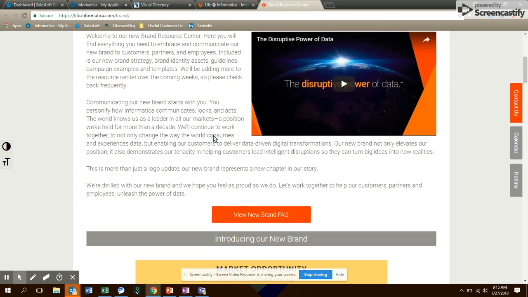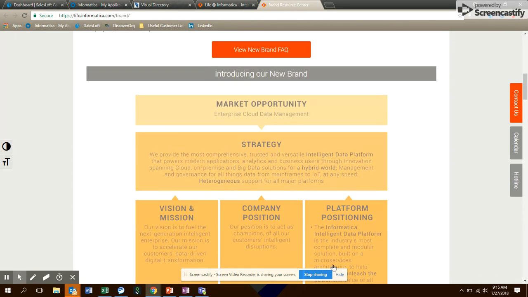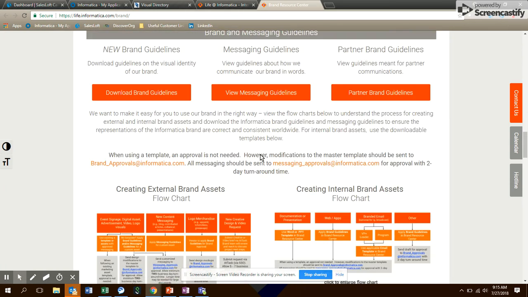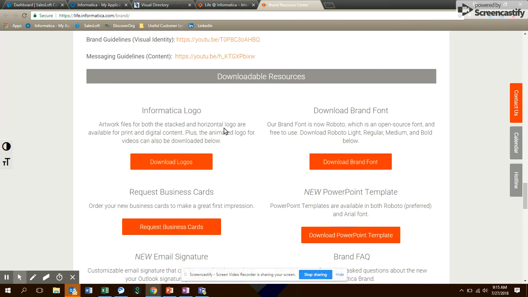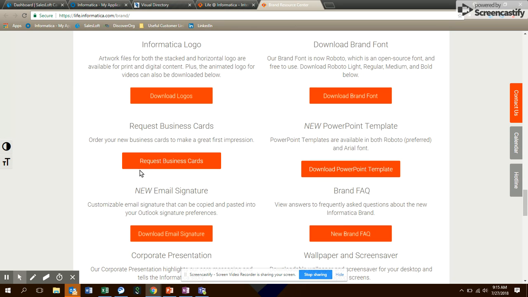And again, it's basically a whole page worth of, okay, what we stand for, where we're trying to go. But if you scroll all the way to the bottom, there's all the downloadable content. So the Informatica logo you can use is really useful. The brand font, I believe it's Roboto. Yeah, Roboto is our font. The other thing you can do is get business cards, and I'm pretty sure you can expense that.